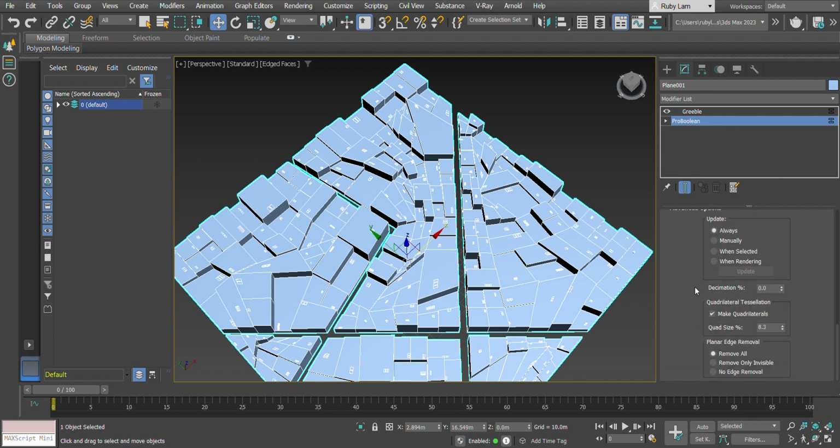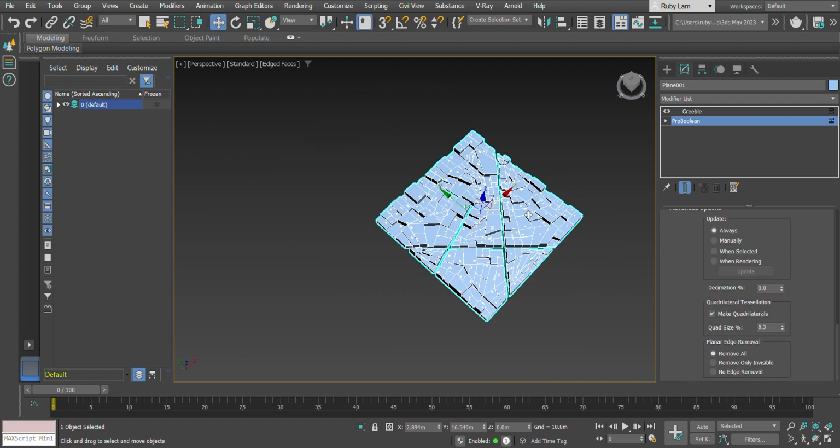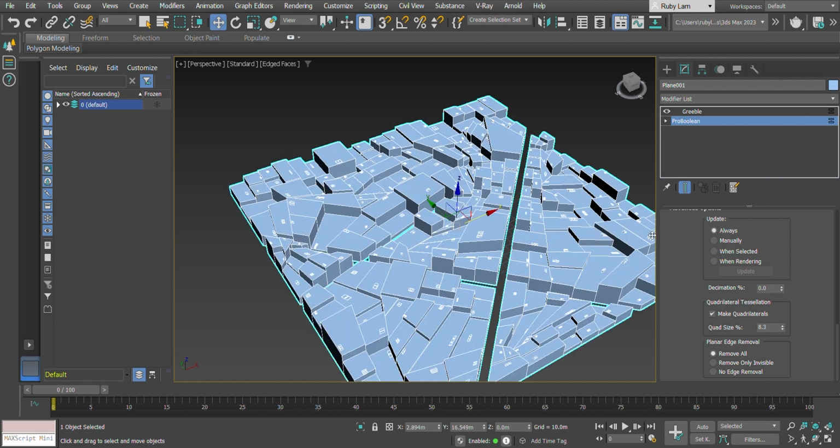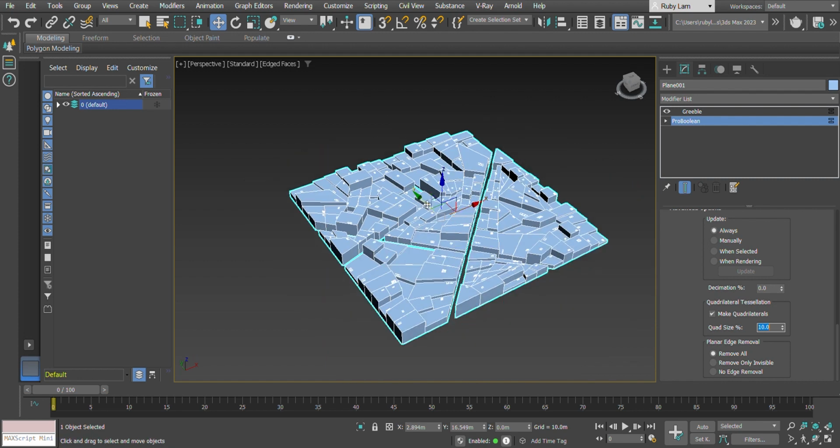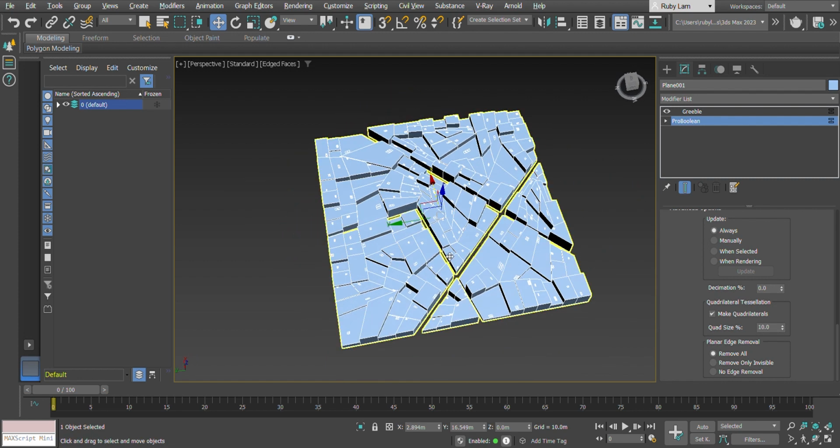And then if I wanted to change how these plots are, if I didn't like them afterwards, I can just change the quad size here. So I might make it 10. And that is how I generated a really quick city using Greeble.